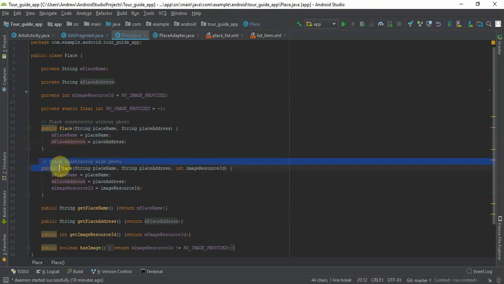And this constructor here is if we do happen to have an image, we can set our image resource ID value to the image resource ID that we pass in, rather than having it be the no image provided static final variable, which is always set to -1, because then it won't overlap with actual images we have, and instead it will reset it to the actual image ID so that we can get that from our resources file.